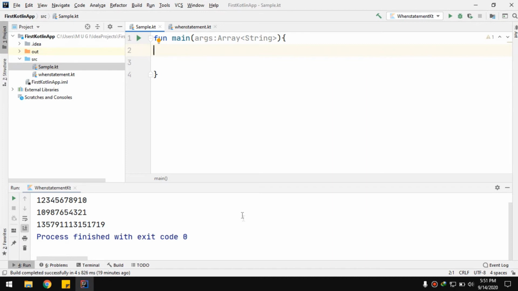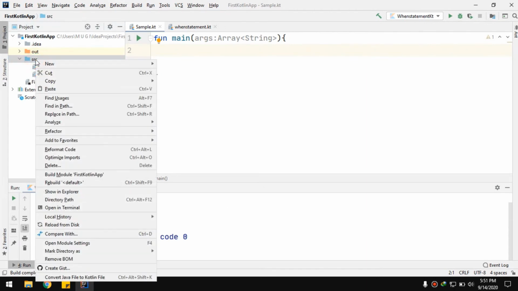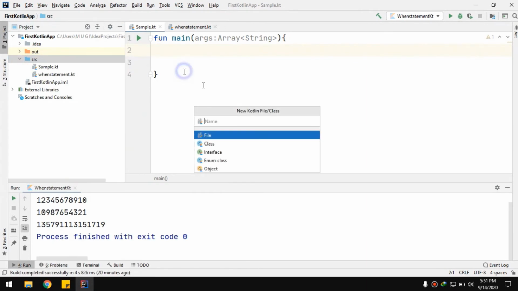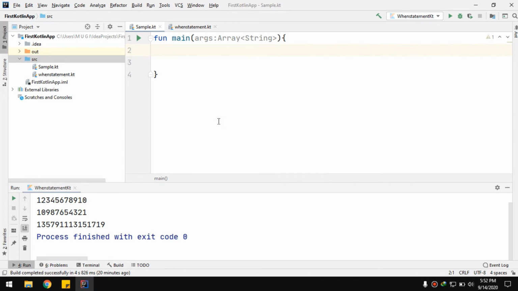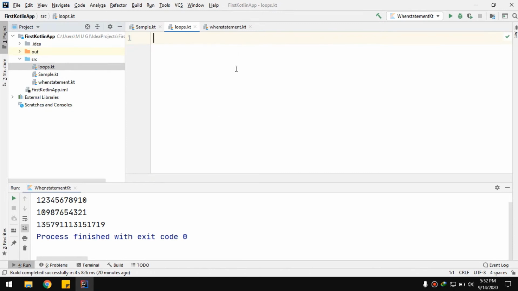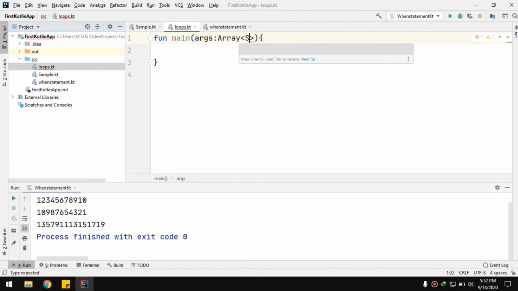Okay, so first we're going to create a new Kotlin file class. I will just name this one as loops. Oh, sorry, loops in loops, to be specific. So we will have to create our main function, then pass a few parameters right here.